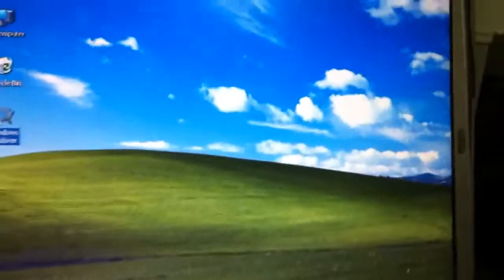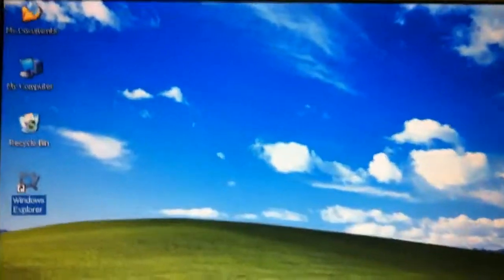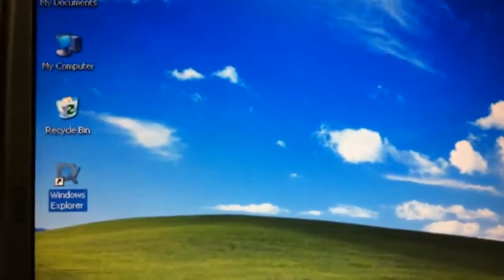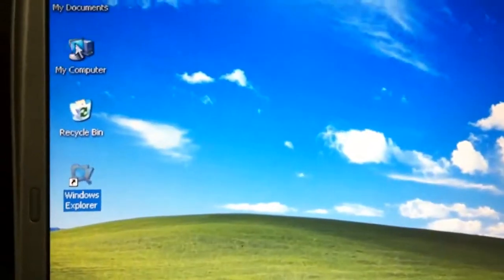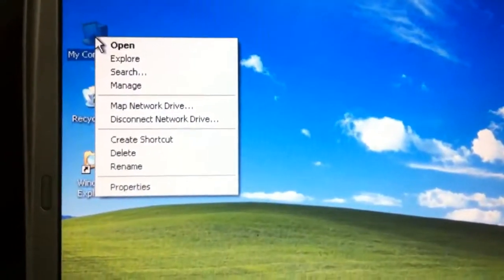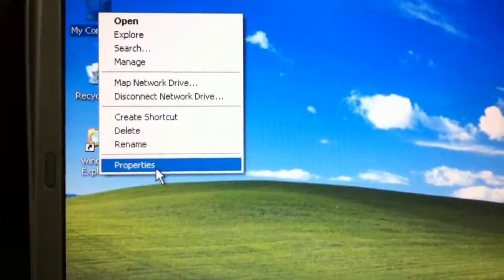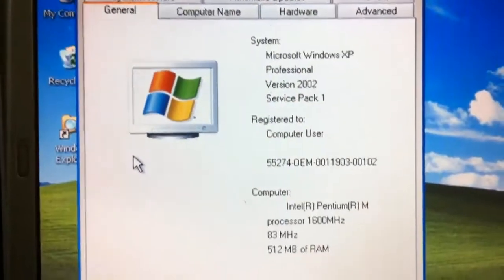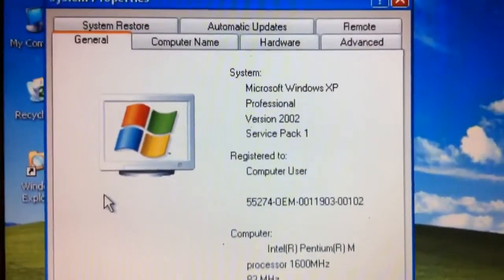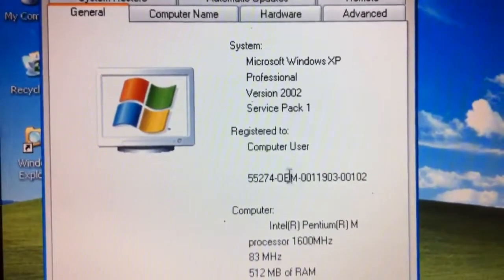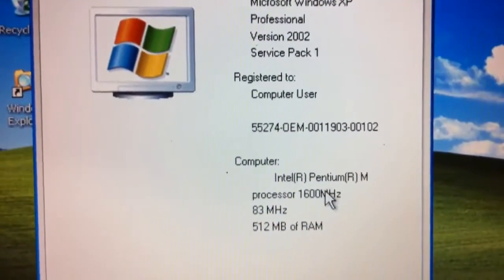Well, what's next? What's next at this point should be going to the My Computer icon and right-clicking, and then going to Properties. First of all, this will just tell you a little bit about the computer to start out. And in this case, the operating system and what kind of processor it has.